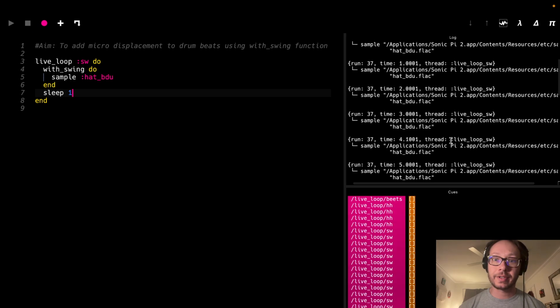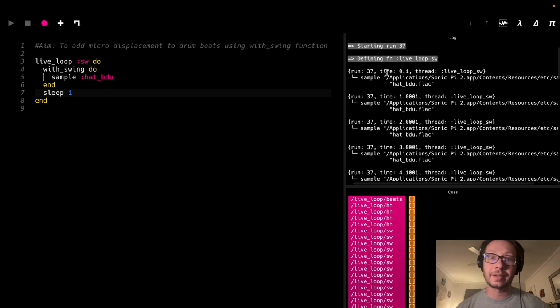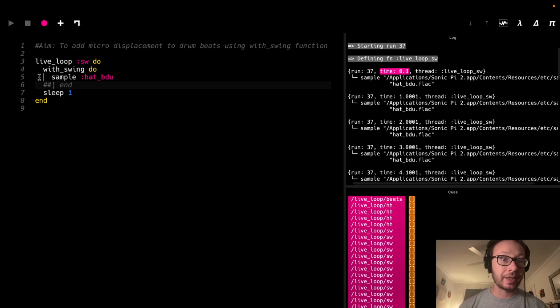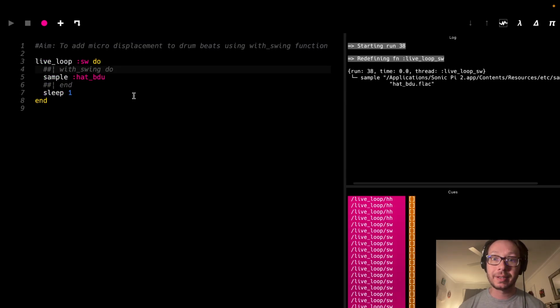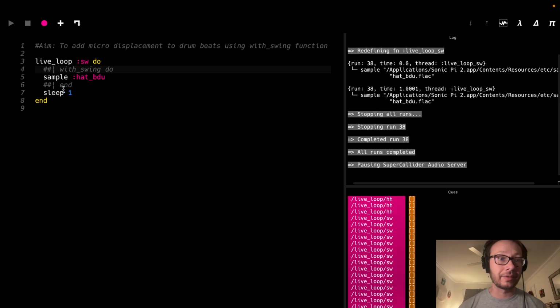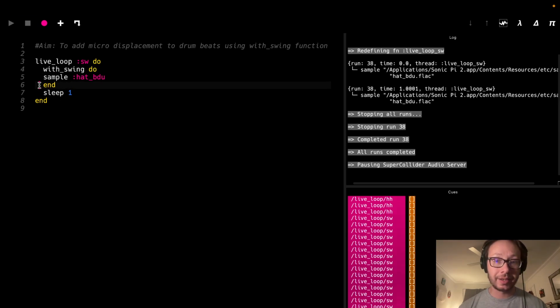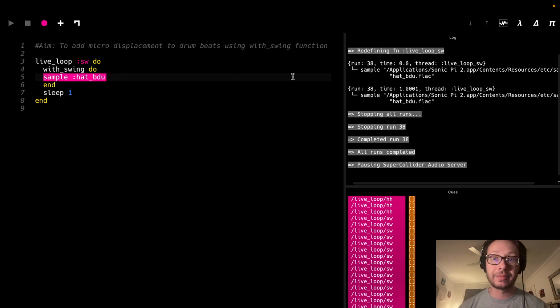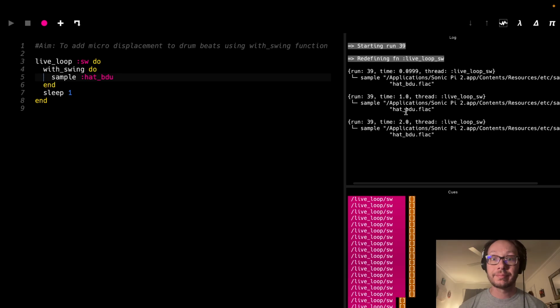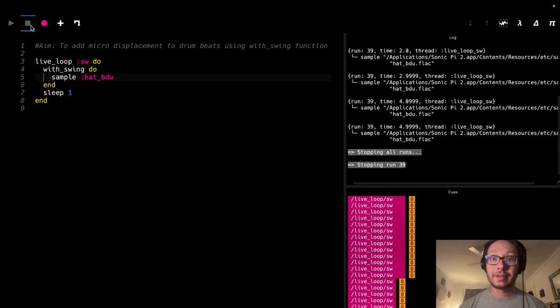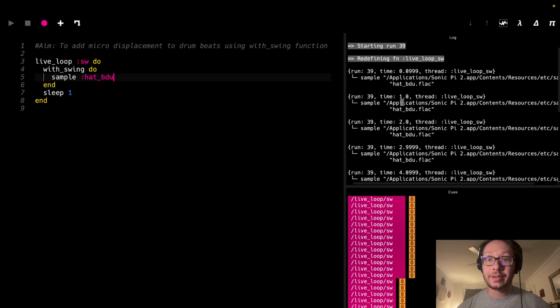Okay, so let's go back here and look at the log. If we see here, the first one comes in at 0.1. Now, just for contrast, if I were to comment out this block and just have the sample and the sleep, we see we come right in at 0. But with with_swing, the first sample comes in at 0.1. And then the next 3 sounds happen right on 1 and they sleep for 1.